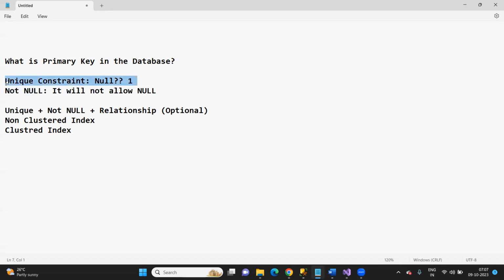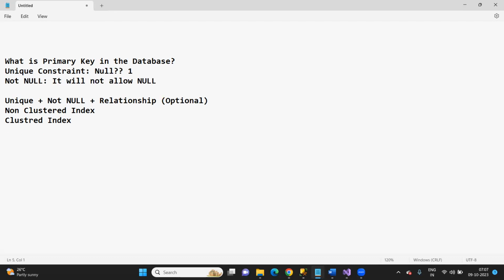So how is this possible? This is possible because internally it is going to create a unique clustered index. So what do you mean by unique clustered? Unique means it is going to accept only unique values. And the clustered index is created on the table itself, and it determines how the data is going to be stored in the table.